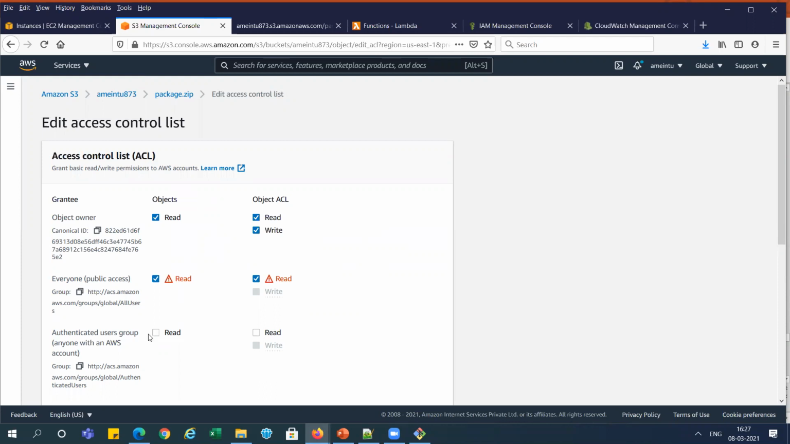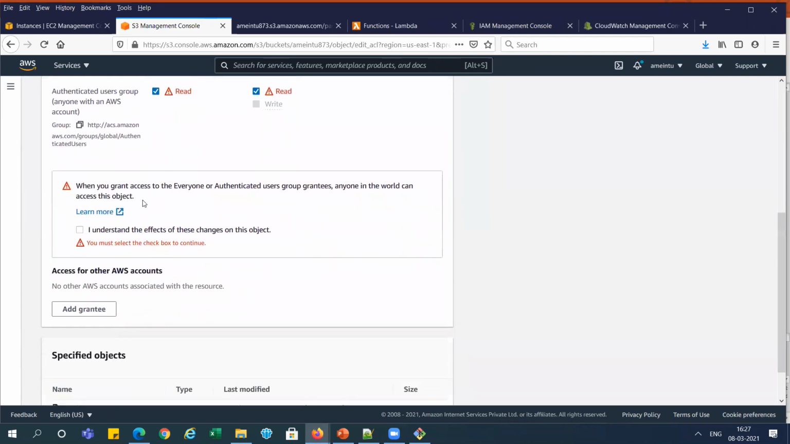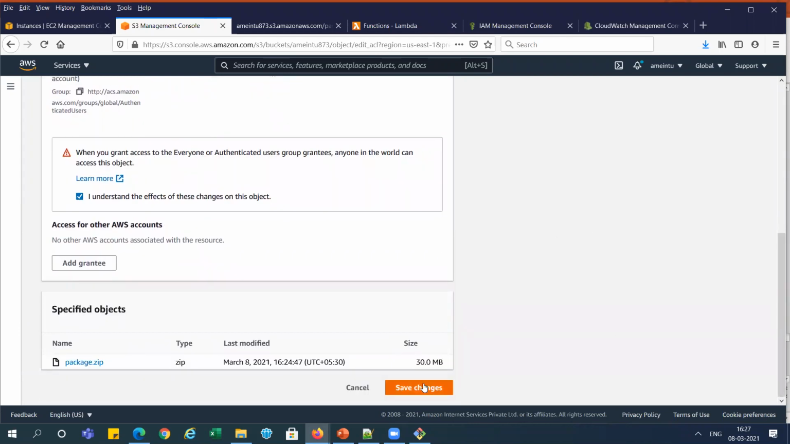Everyone, authenticated user also, I'm giving access, right? What I am doing is access, because we need to open that thing from the local, right? I'm just checking it. Save changes.